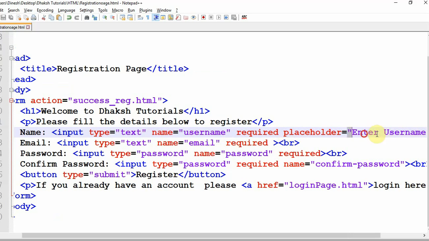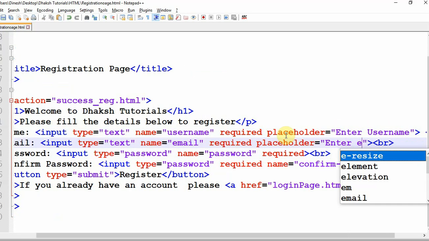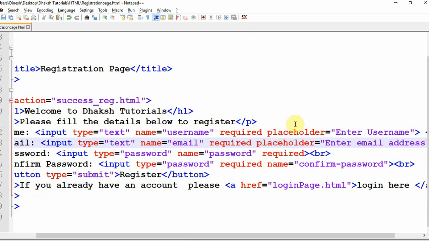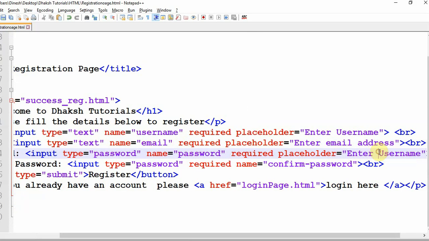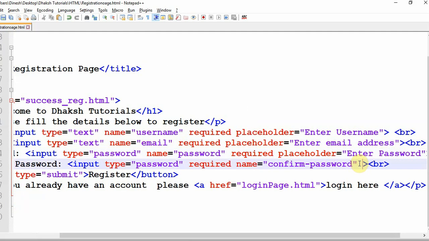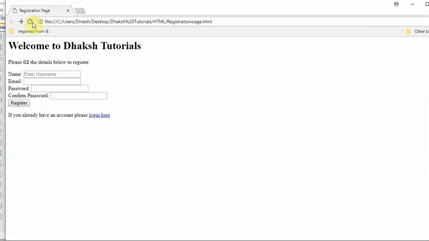So I will copy this and paste it for all the other fields also. Copy it, paste, and what is it? Enter email address. Coming to here, place it and say enter password. And it is not necessary that it should be there at the last. I'll not say enter, I'll say just confirm your password. I'm saving it and let's see what happens here.